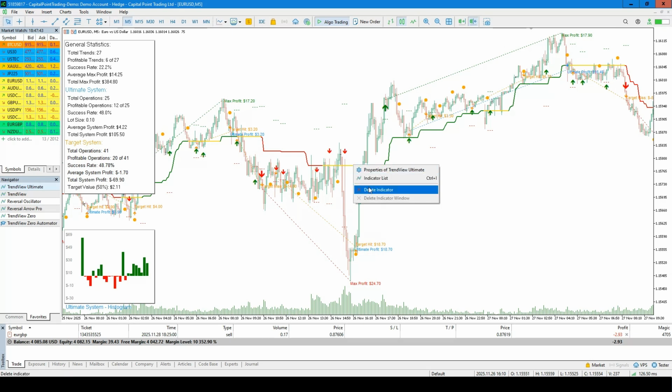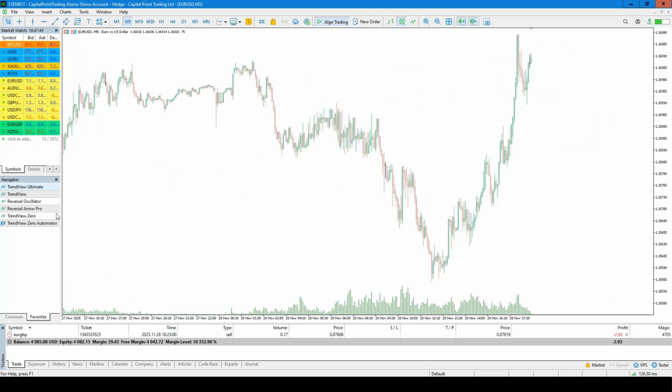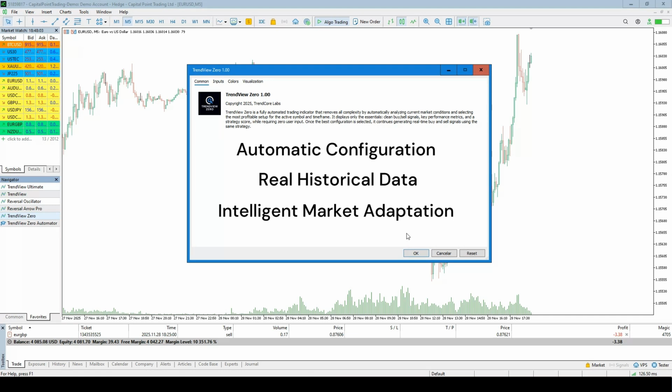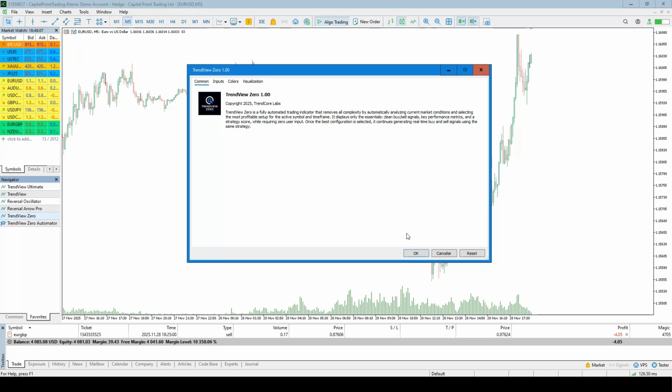Instead of adjusting a large set of parameters, TrendView Zero analyzes the active chart, tests multiple internal combinations, and automatically selects the best performing setup for the current symbol and time frame. Everything is calculated using real historical data, and the indicator adapts intelligently to changing market conditions. Now let me show you how it works on the chart.